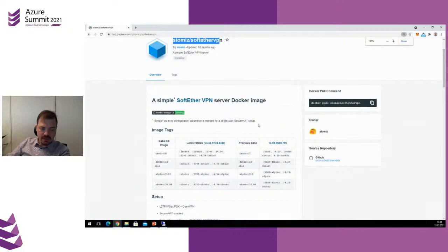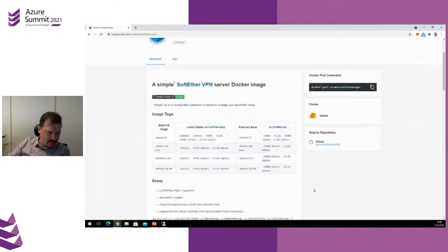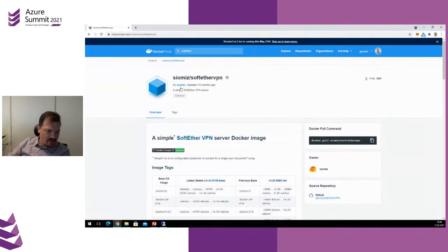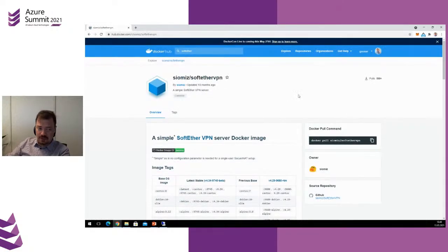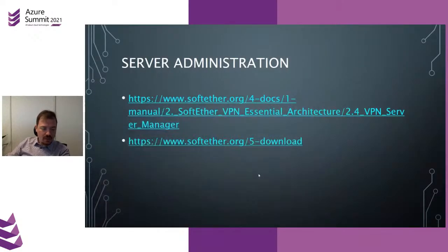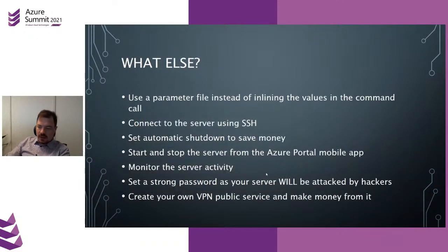So this image is just created from... there is a declaration of that somewhere. Something about how it was built from the official source code of the SoftEther server. So I just used that one. Also, okay, this is the download page, the administration UI, and a couple of things you can think of further, right?